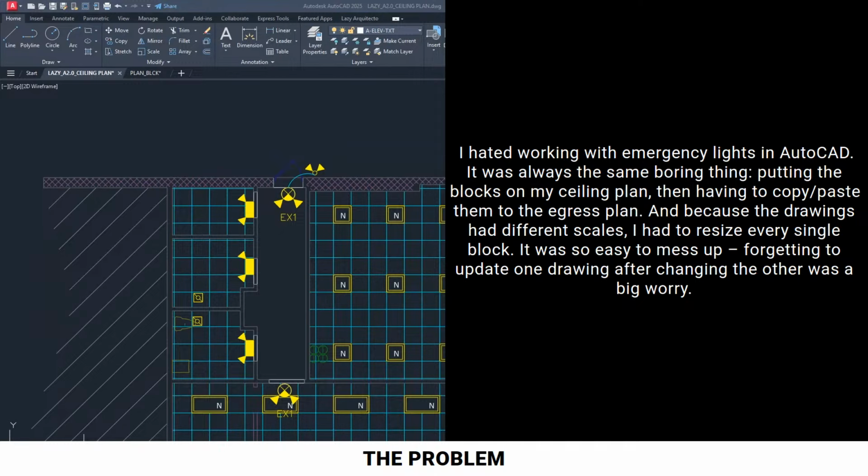All right? So that's the problem. You probably relate to this problem. It's very common when you work professionally using AutoCAD. So let me know in the chat if you ever faced a similar situation.